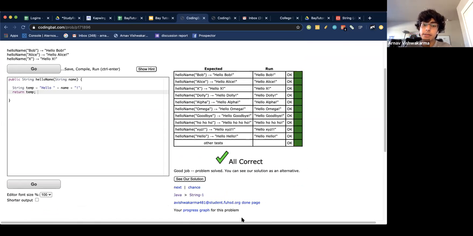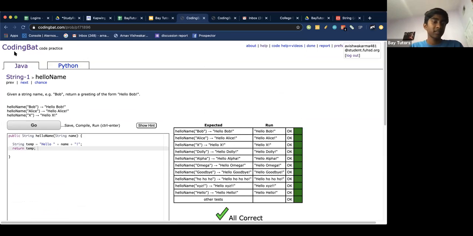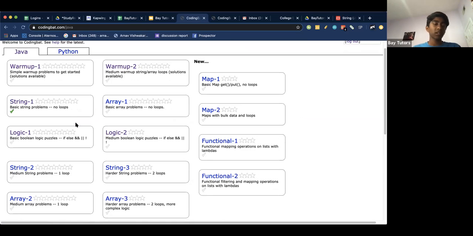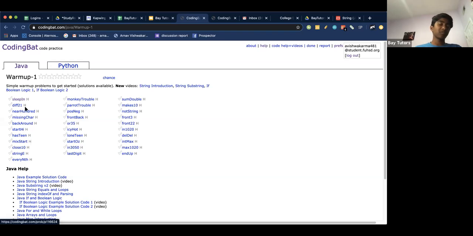So Arnav, can you go back to the home screen real quick? So if we go back. All right. For this weekend's homework, if Arnav, you can click on warm-up 1. Your homework will be to do the first 3, which are sleep in, monkey trouble, and sum double. Those are the first 3 from warm-up 1.